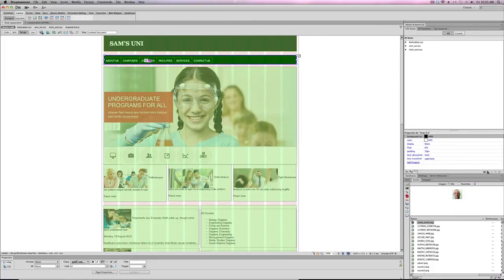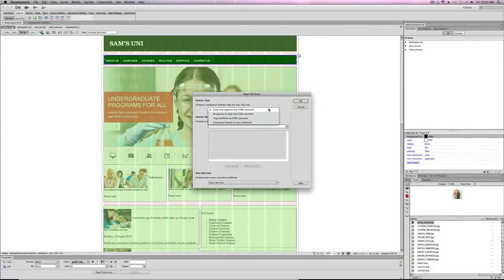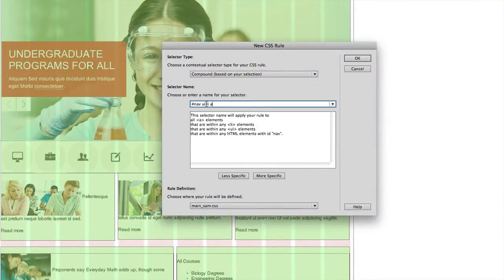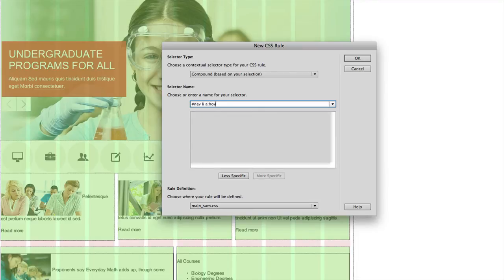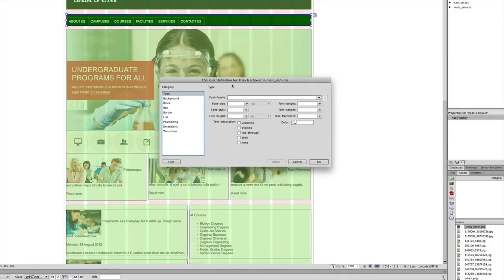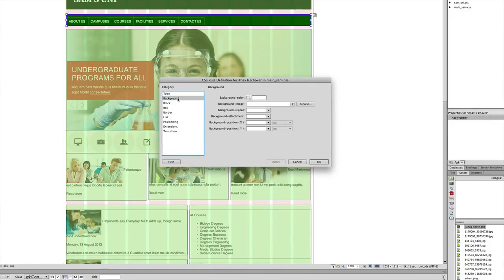I'm going to click on new CSS rule, and here I'm going to create a compound. Its name will be #nav li a, and I'll add the colon to it and type hover. So this will be the rollover version of it. I'm going to click on OK, and mainly what I'm going to change will be the background. I'll probably change the background color to white.